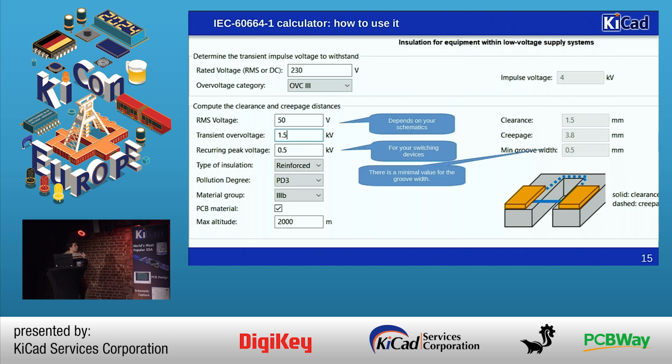For the creepage, we have the RMS voltage and the recurring peak voltage, which mainly depends on our electronics, the one we are designing. And if we fill in all of that, we have the requirements based on the standard, as well as the minimum groove width. Because if we have a path that's interrupted by a slot which is only 0.1 millimeter, that doesn't count. We need at least, depending on the pollution degree, something like 1 millimeter or more.